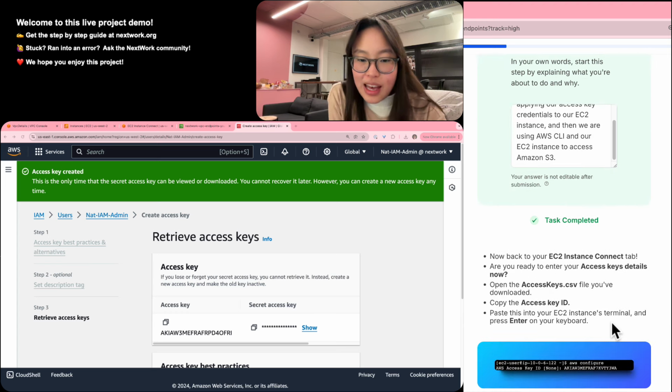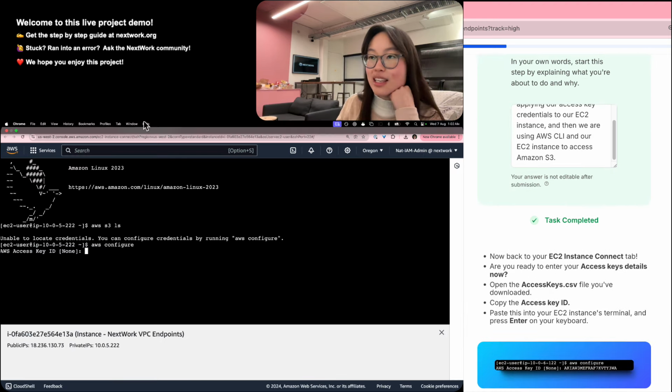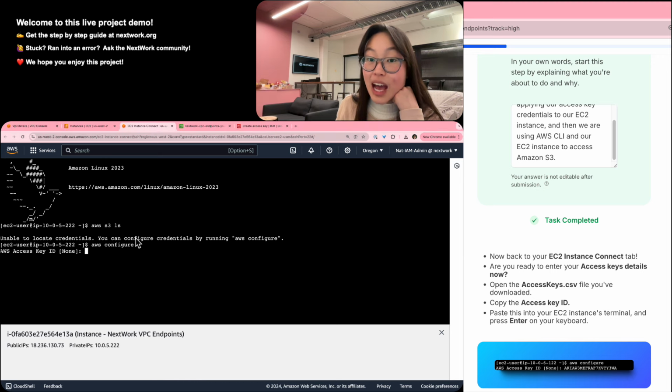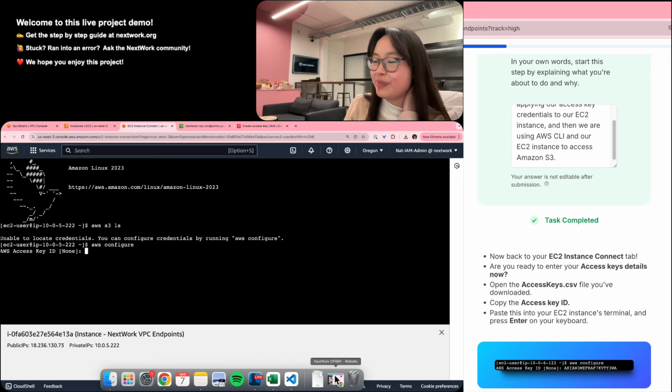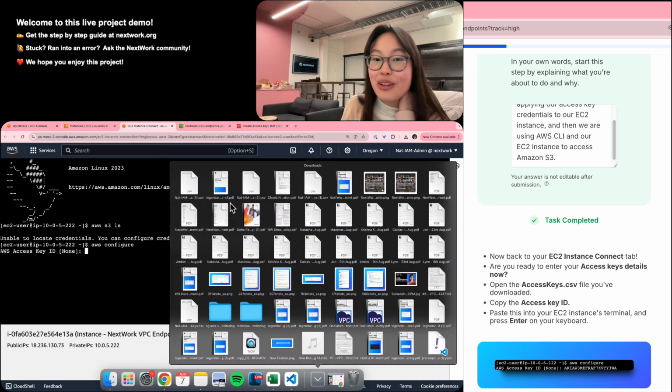So now that we're going to head back to our EC2 instance Connect tab, you now have all the details you need to fill out this quick little form that comes up when we run AWS Configure. Now, in your local computer, open up the spreadsheet.